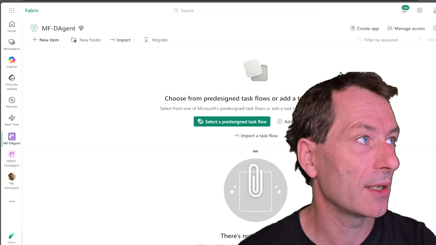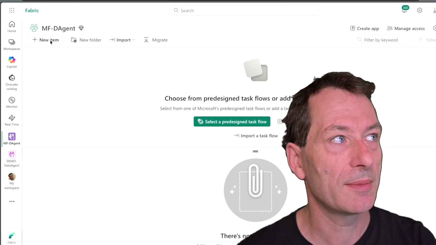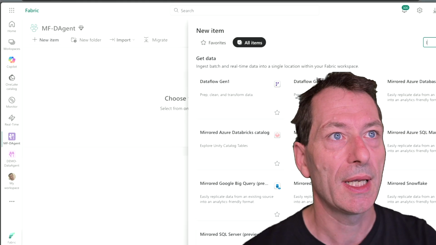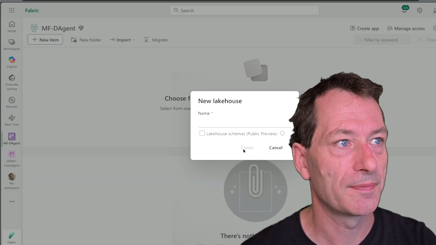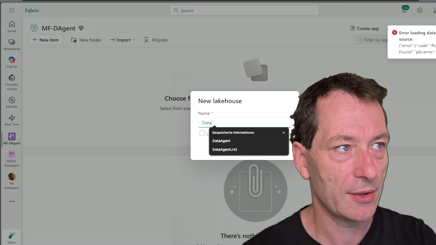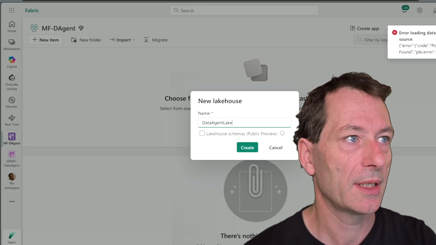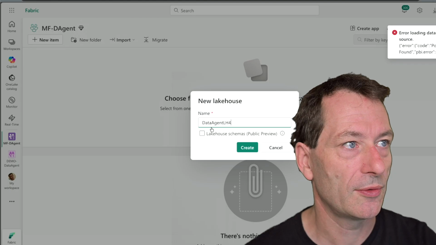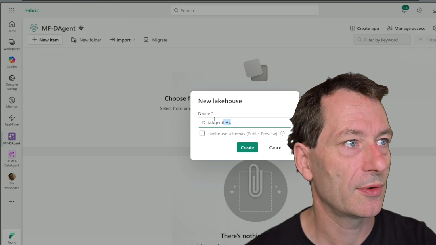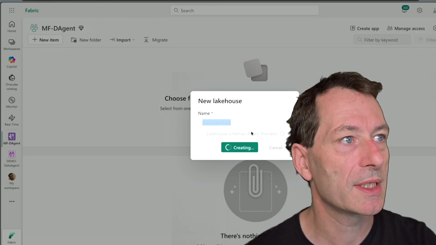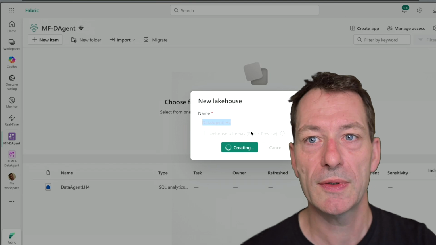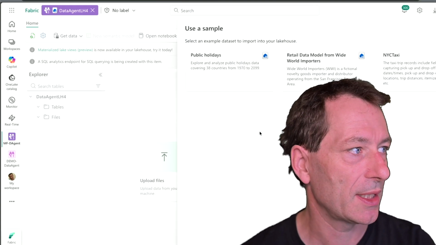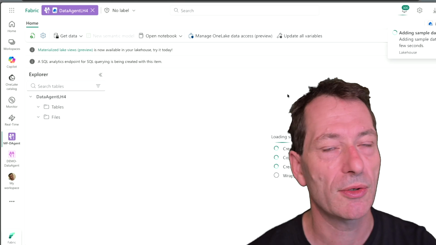So let's go. First, I need some sample data. So let's go here in Microsoft Fabric and create a lakehouse. We will name it Data Agent Lakehouse number 4. I've tested that before, so we will need a numbering scheme here. This takes a short moment, and then I will get the option to import some sample data, and there I will import the public holiday dataset.